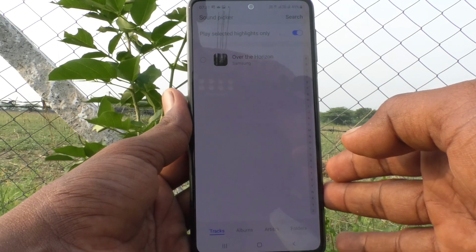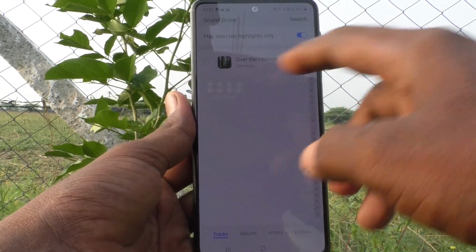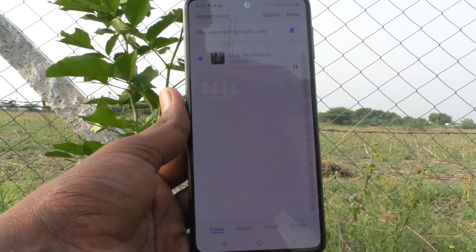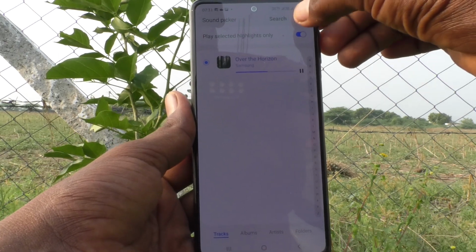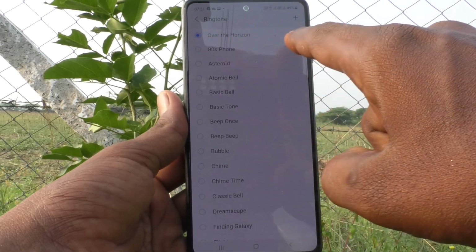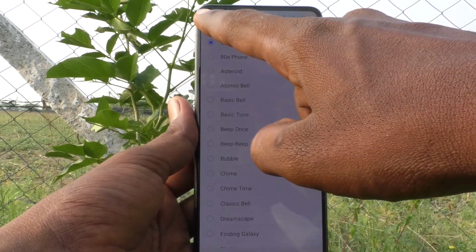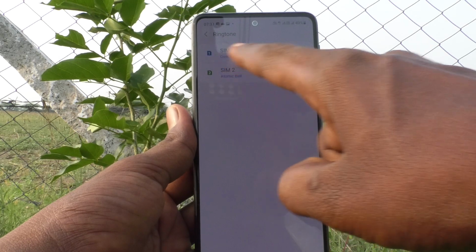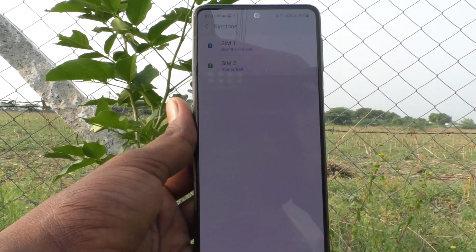Unfortunately, I don't have any music file in my phone. Only one file is available. I select it and click on done. So custom ringtone is selected for sim 1 and go back, it is activated. Over the horizon is activated.